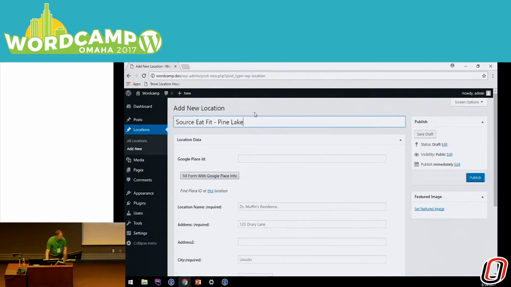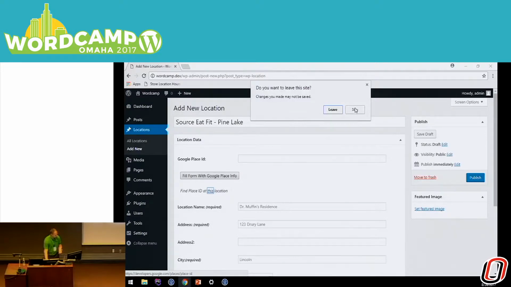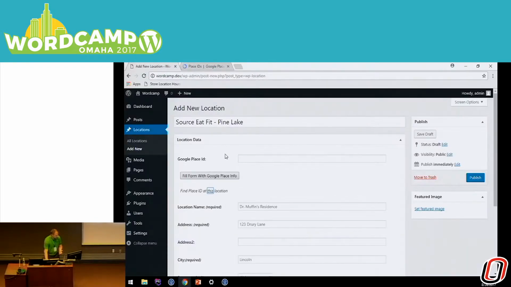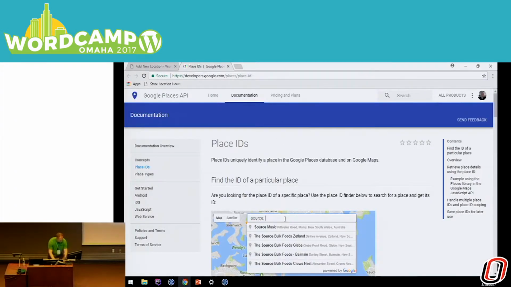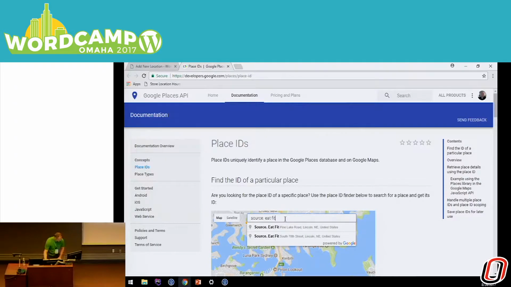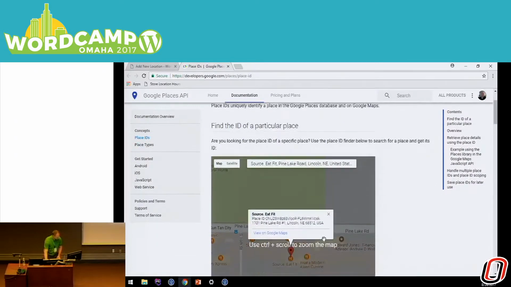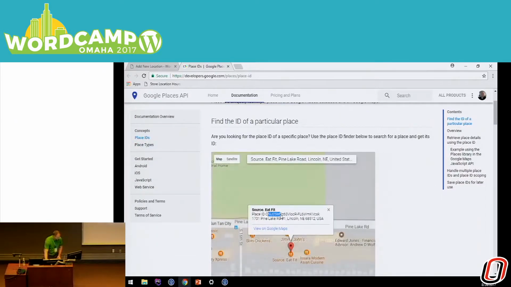I'm going to use a company that is near and dear to me, Source Seat Fit in Lincoln. I don't know if any of you are familiar with that. And we're going to go get the Google Places ID for it. And we have this ID here. We're not going to use this ID yet, but this is handy to have.